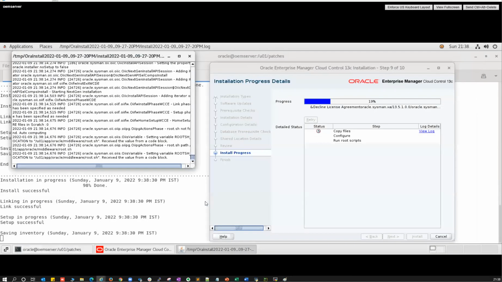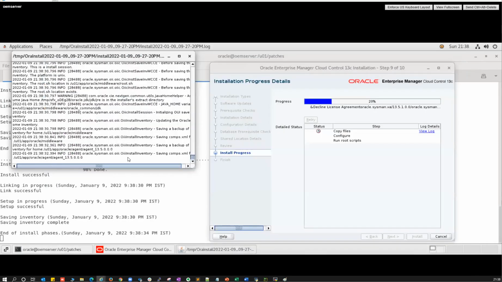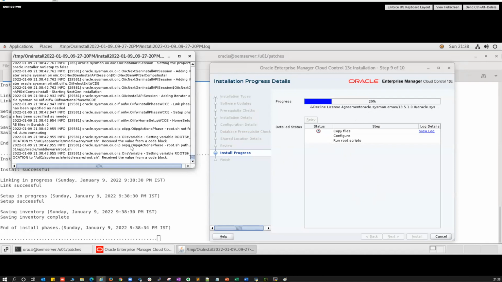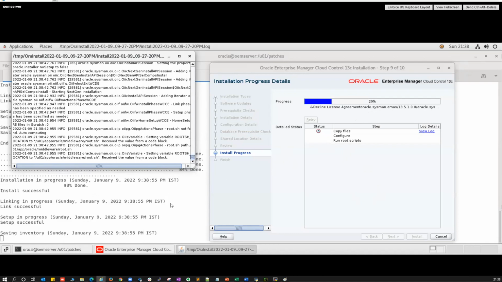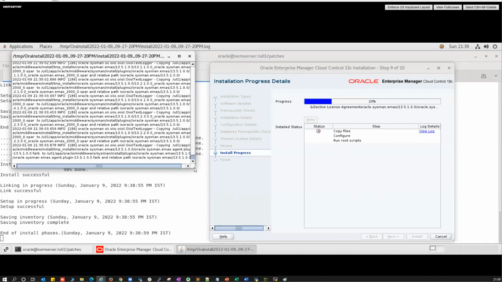Right, okay, so the installation is going on. 20%. Right, still going on here, 20%. And you can see all this in the log as well.